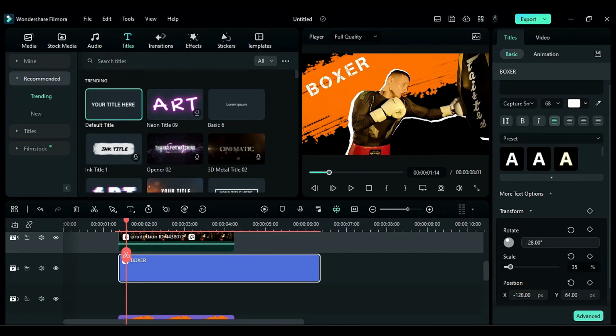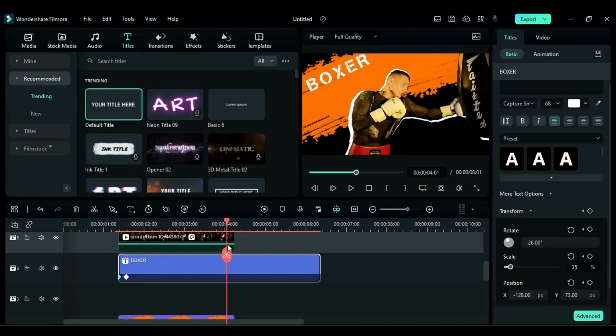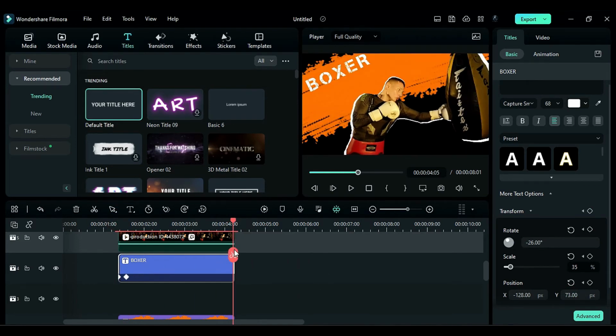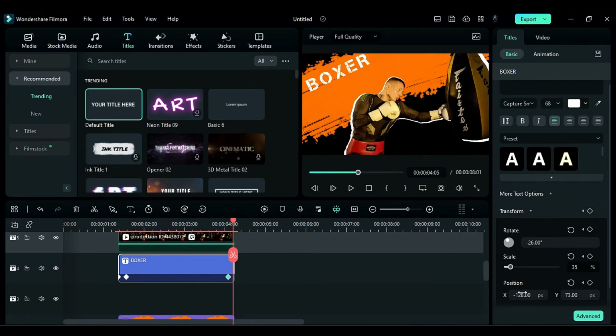Y position. If necessary, adjust the rotation and turn on transform keyframes. At the beginning of the text clip, move the text out of the screen in the same direction while keeping the duration the same as the clip on track 5. Add a blank keyframe 5 frames before the end of the text clip. Finally, at the end of the text clip, move the text out of the screen into the opposite direction.